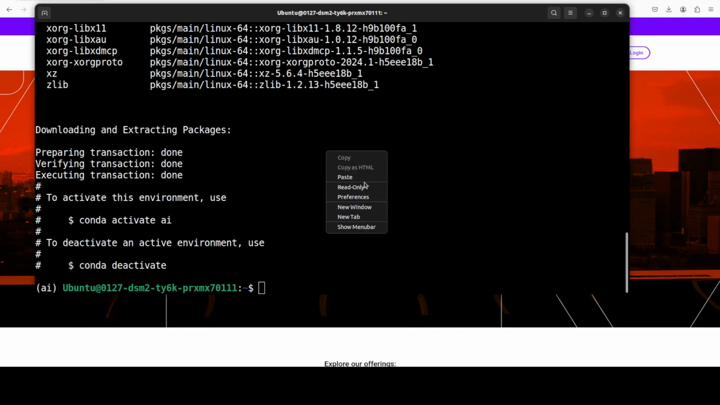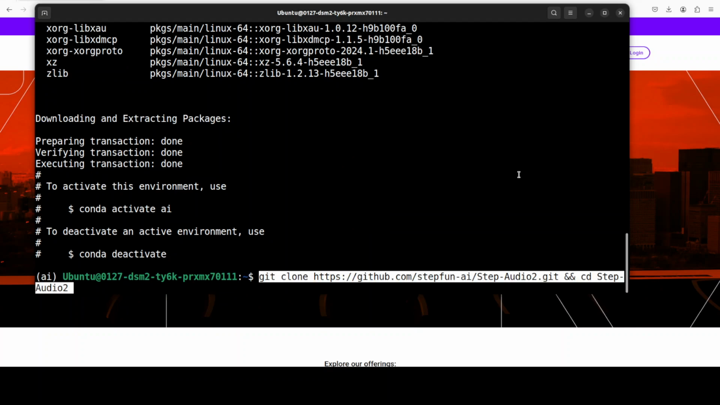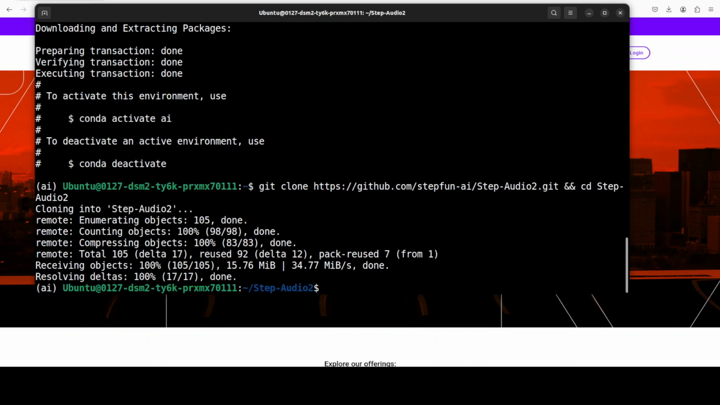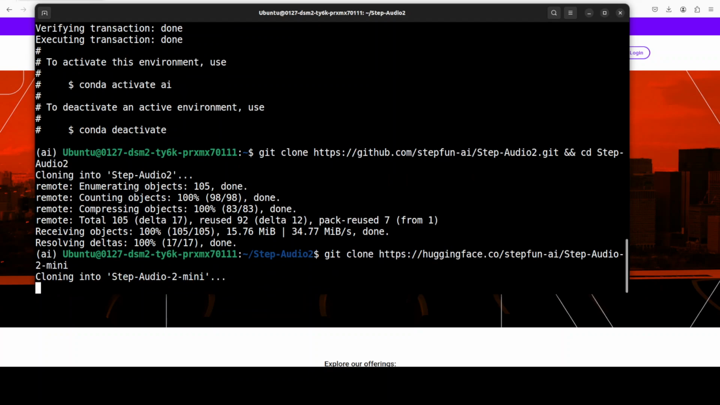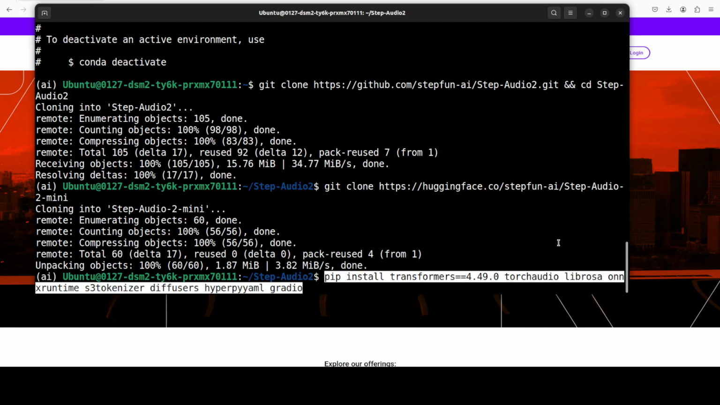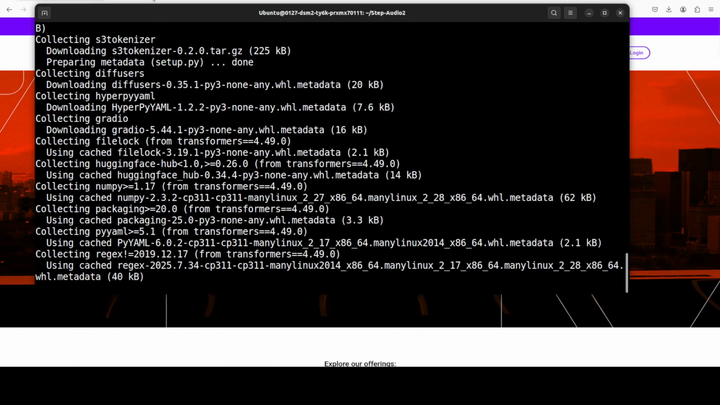Next, we need to git clone the repo of this Step Audio 2. So first we need to git clone its base git repo, and then we would git clone within that repo the mini Step Audio. So the base is done. Now let's do the Step Audio 2 mini within the root of that repo, and that is also done. And then we need to install all the prerequisites, which include transformers, torchaudio, gradio, and all that stuff. This is going to take a minute or so.